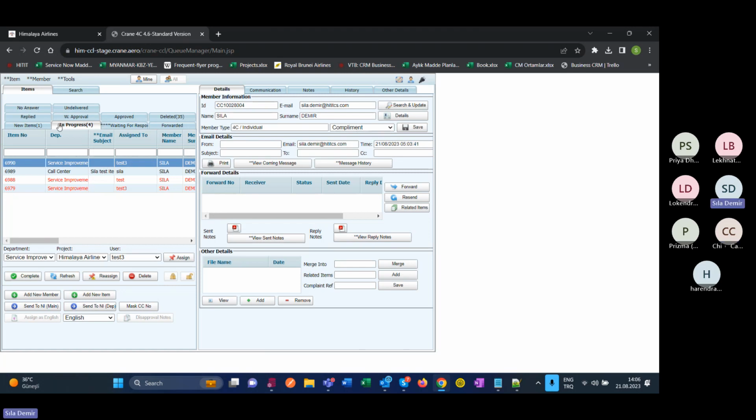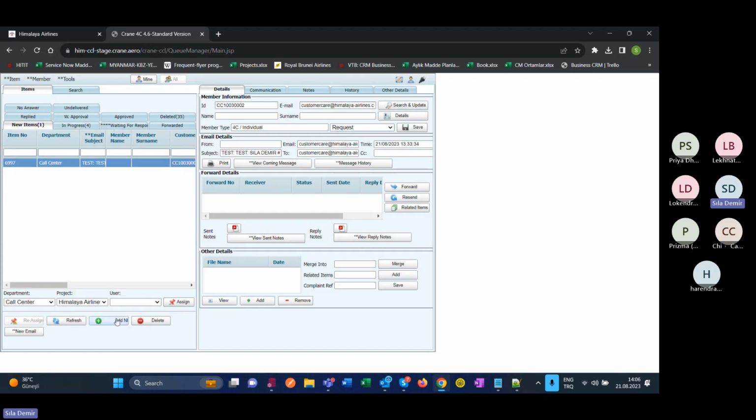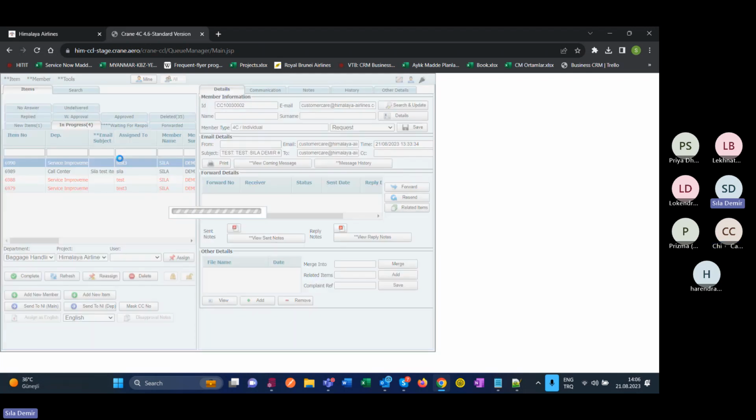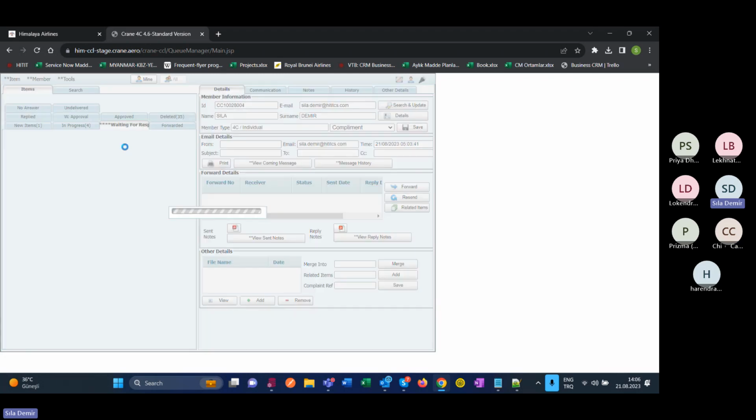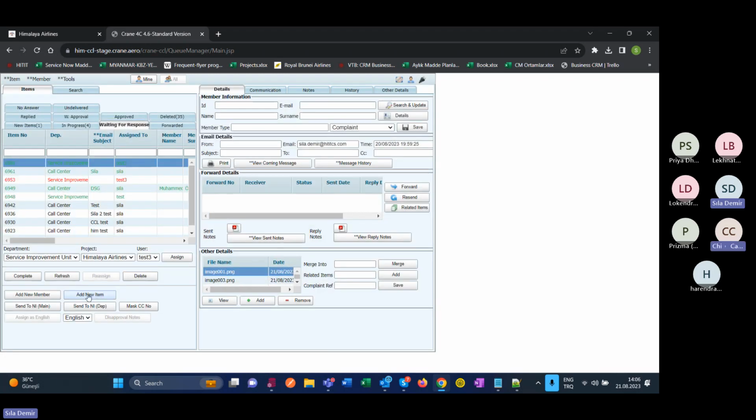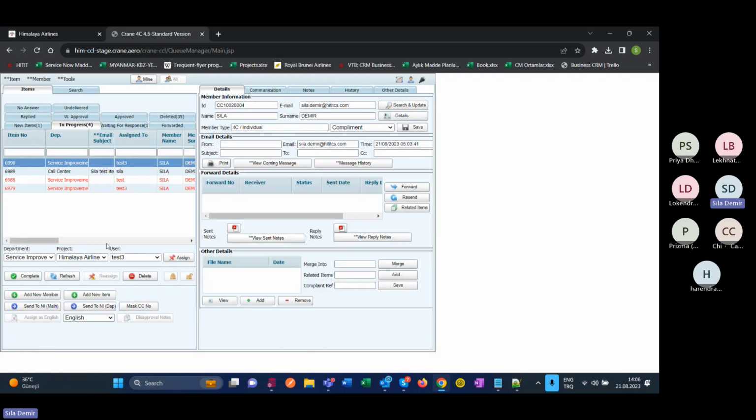And also for the new item, in the new items tab, we have the new item button. And also in the progress tab, we have the new item button. For the waiting for response, we have the add new item button. So you can see that this button is in every tab, and we can add the items manually by clicking on the new item button.